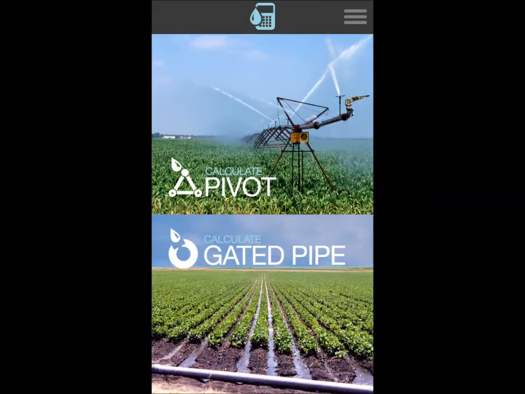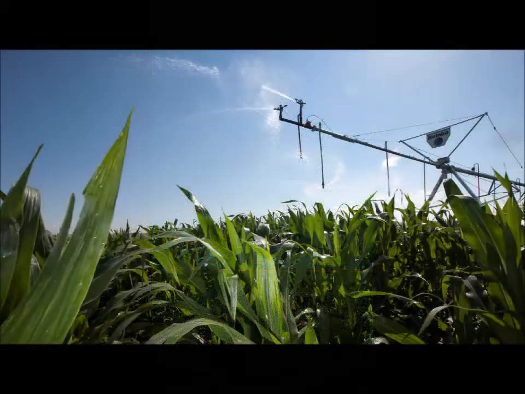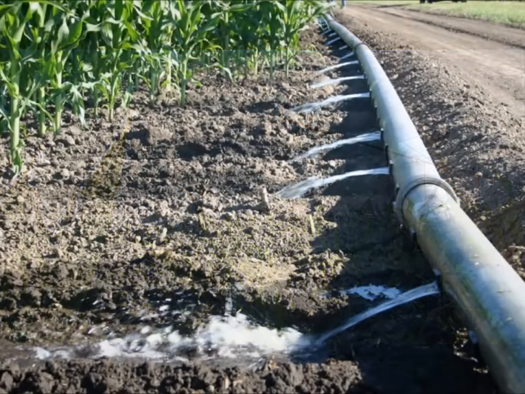This app is a simple way for producers to calculate their total operating and ownership costs of their irrigation system, as well as easily track and record their data. The app's ease of use allows you to make the same assessment for as many irrigation systems as you wish.